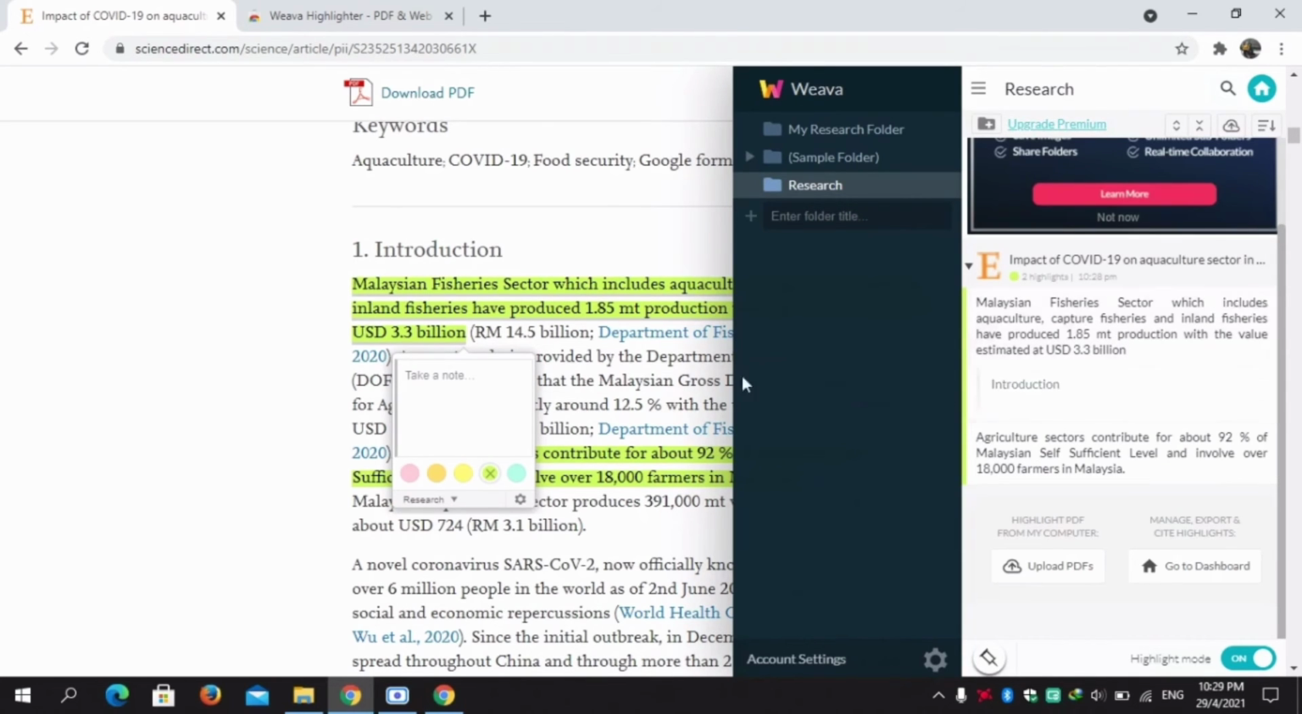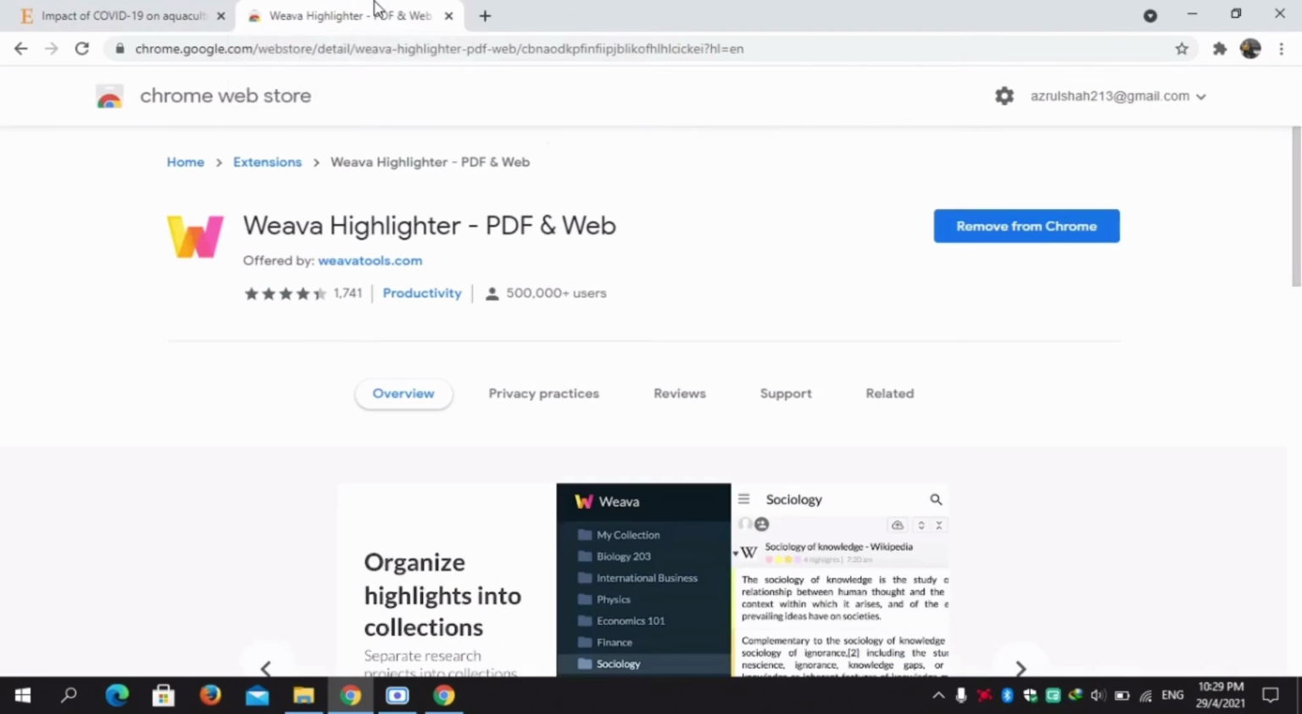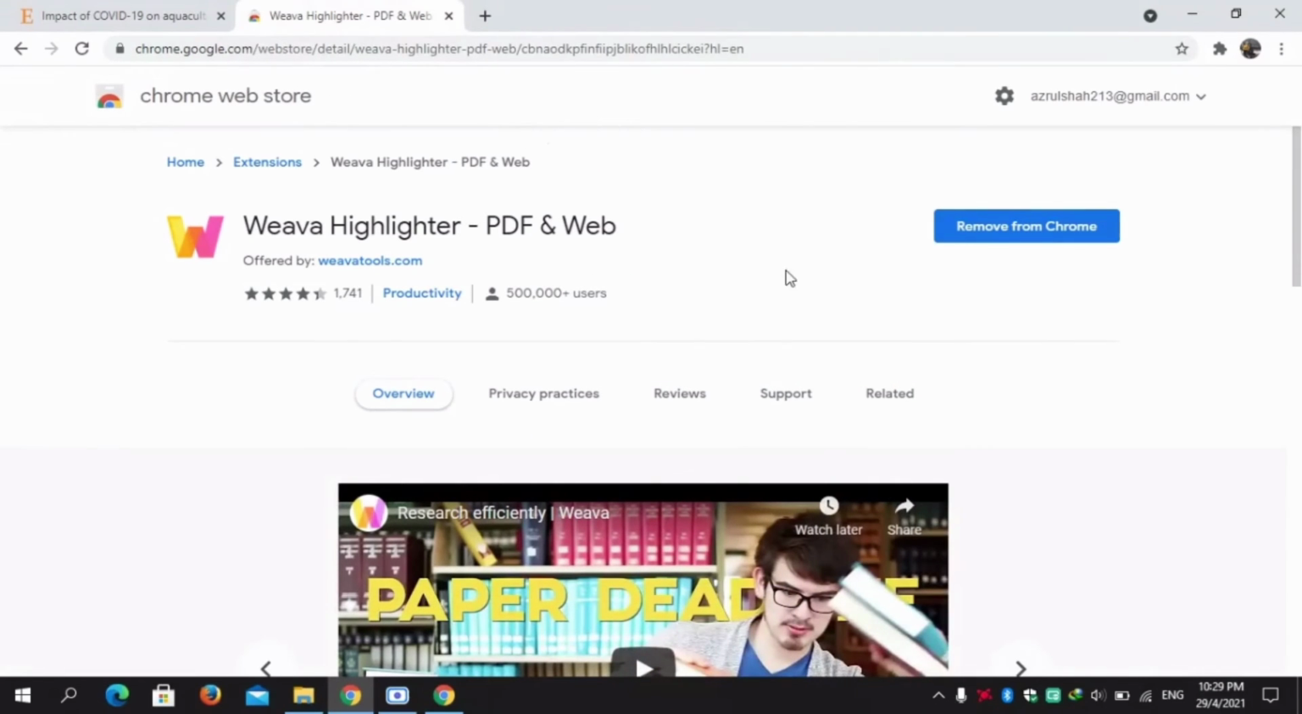So when you highlight text and you want to make sure what point this text shows, you can just write a note in it so you don't forget what this text tells you. So that's it for Weava Highlighter, and it is recommended for students to use it.